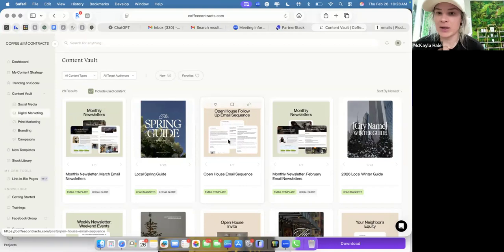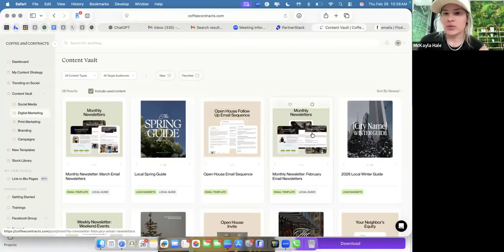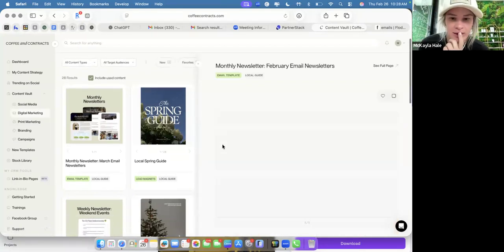They have open house email sequences that will literally open up into your Flowdesk as templates, so you can just edit them, and they're already aesthetic and beautiful and you can customize them. Same with the monthly newsletters, which open right up into Flowdesk or whatever email service you use. Like, I'll click on one.